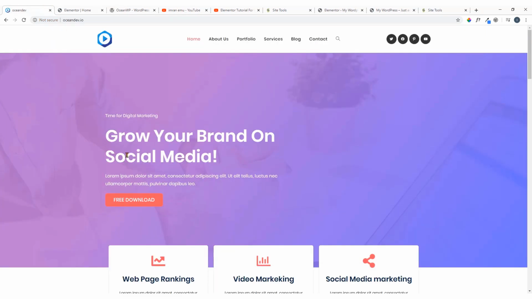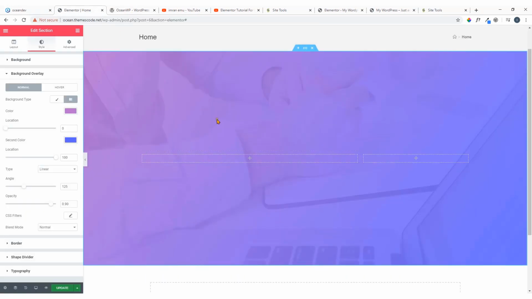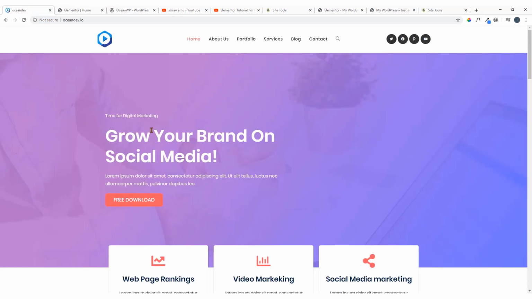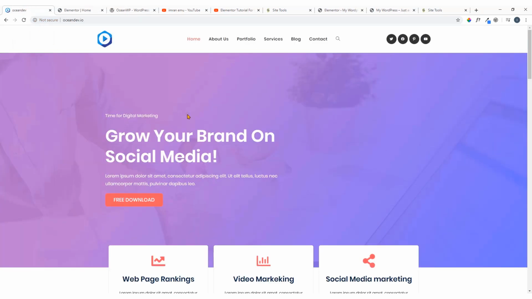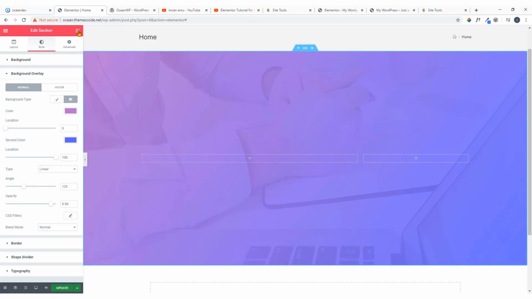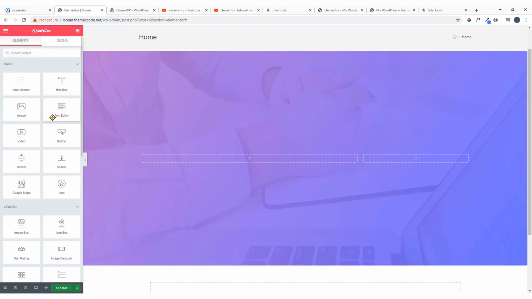Okay, so now it nearly looks like the demo, and now we are going to add this text. Firstly, here you can see a small text with a few words: time for digital marketing. I'm going to copy it and click on this icon. If I click on this icon, then the widget panel will show up, or alternatively you can click on this plus sign, then the widget panel will show up.